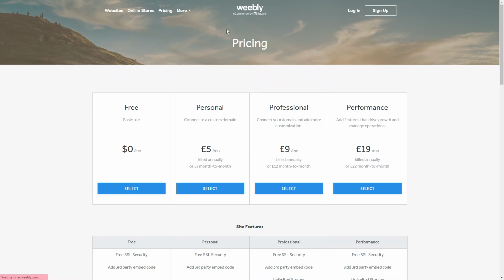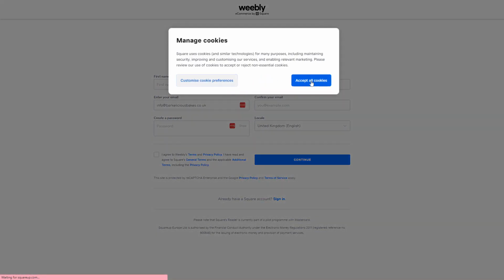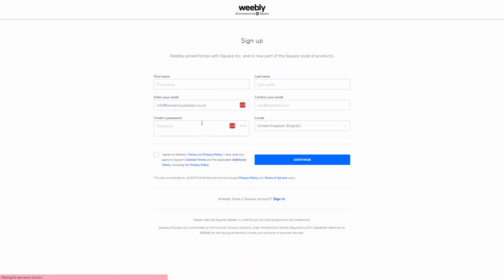So let's get started. What you want to do first is click on the sign up button to sign up with an account with Weebly, and setting up an account is completely free. It'll ask for your first name, last name, some email address information, and where you are currently based.